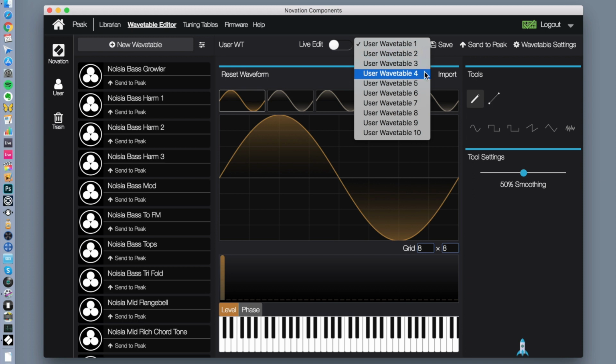Once again, I'm using beta software here. Hopefully this changes, but currently you can only import wavetables individually. It'd be quite nice, for example, if you could batch import. And it looks like, at least currently, you can only import up to 10 user wavetables at a time. It'd be nice if you could import hundreds or even thousands.